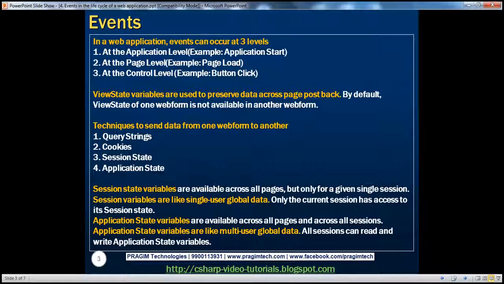And at the control level, examples include the click event of a button control, selected index changed event of a drop-down list, etc. We will be talking about page level and control level events in great detail in a later video session. In this session, we'll be concentrating upon application level events.